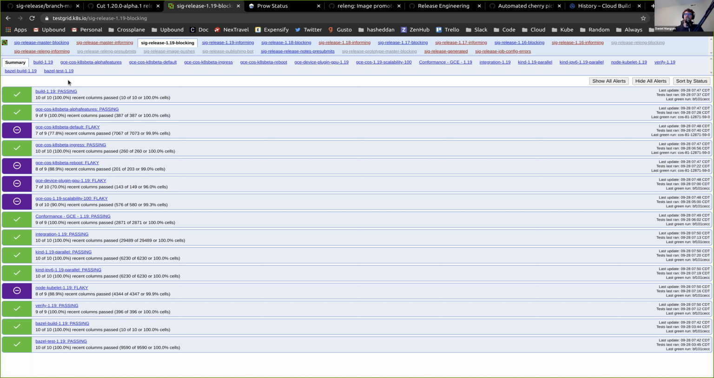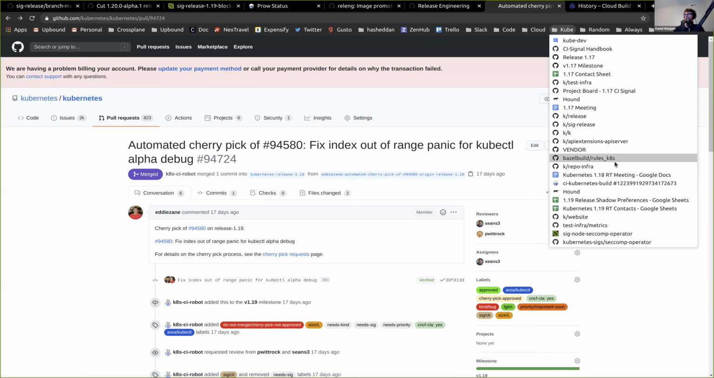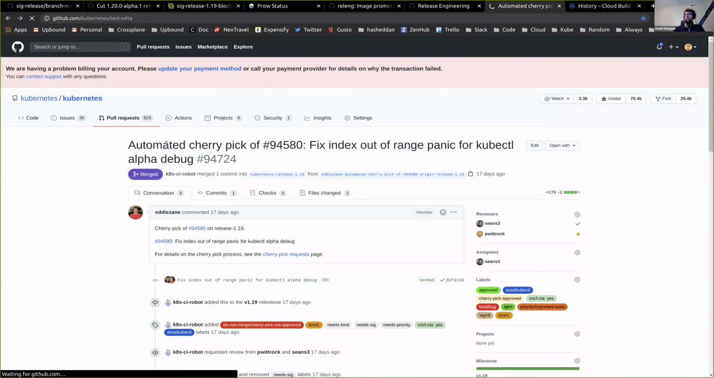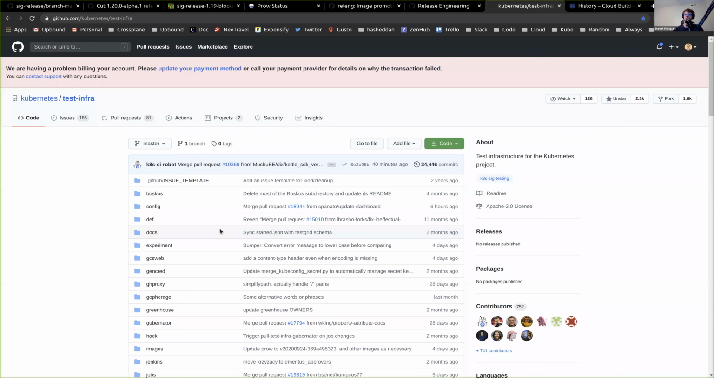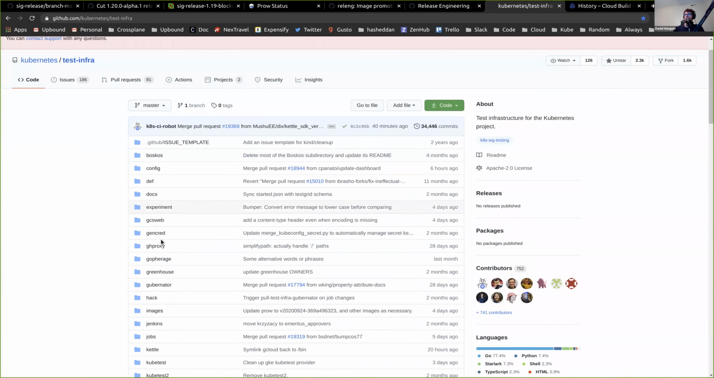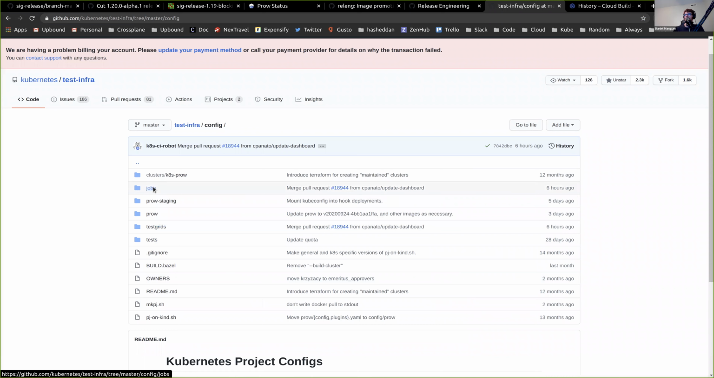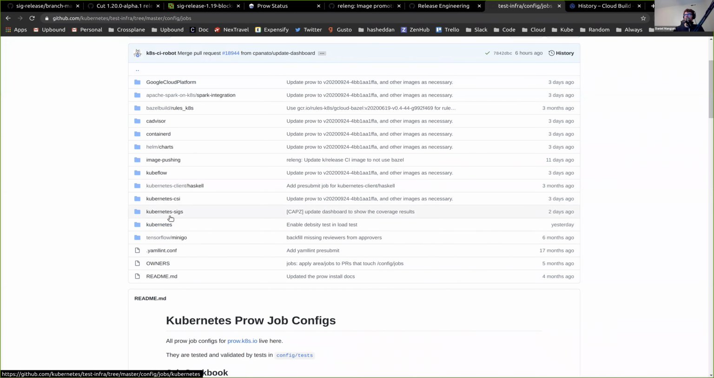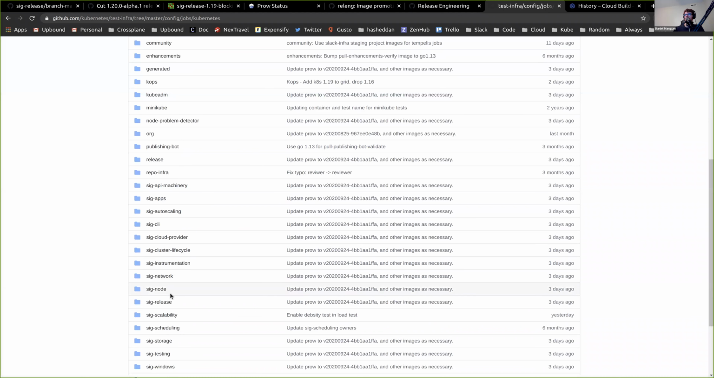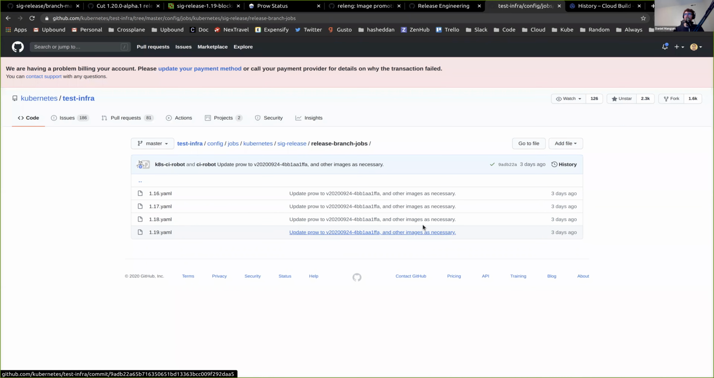But in order to actually create these branches and these new dashboards, you have to go into test infra, which I assume most folks are pretty familiar with, but basically this is where all our configuration for different jobs that run go, and also how they're reflected on test grid dashboards. So it always takes me some time to find exactly where these are, but jobs, I think it's Kubernetes and SIG release. So release branch jobs, this is primarily what you're going to look at.